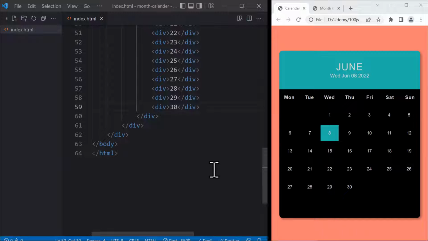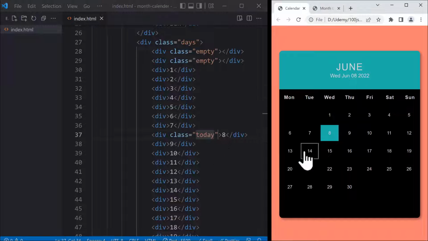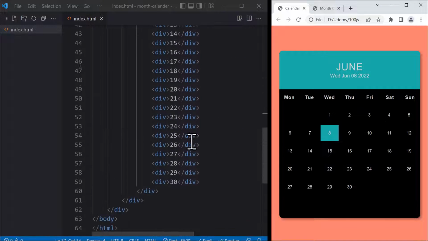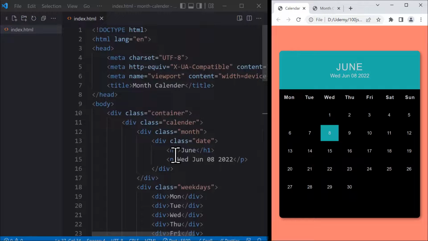The other thing is, as you see from the final version, today, which is the 8th of June, is highlighted by a different color. So for today, that is 8, I'm going to add a class, we just say today. But later we're going to add the class dynamically using JavaScript. So this is not hard-coded like this one, which is just hard-coded so we can apply the CSS, but later it's going to be all dynamic. Okay, that was it for the HTML part of the project. In the next section, we're going to style the project using CSS. So see you in the next section.